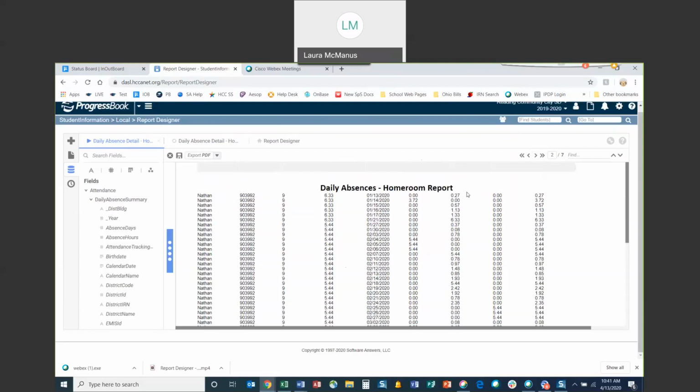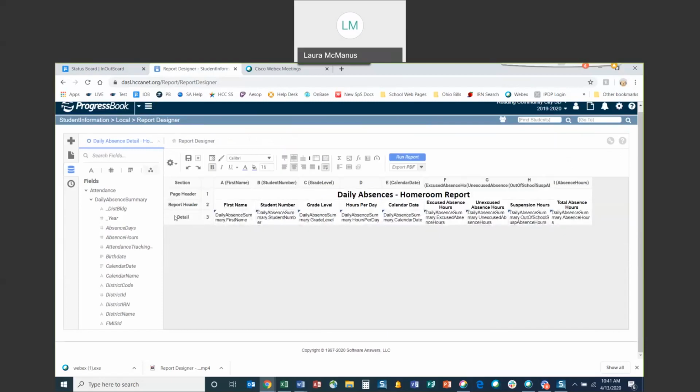So that's the report. I'm going to come and close the report by coming up to the tab and clicking on the small X that says close this tab. So the report looks good the way that I want it. I'm going to come back over to my report options. I'm going to go to my filters.